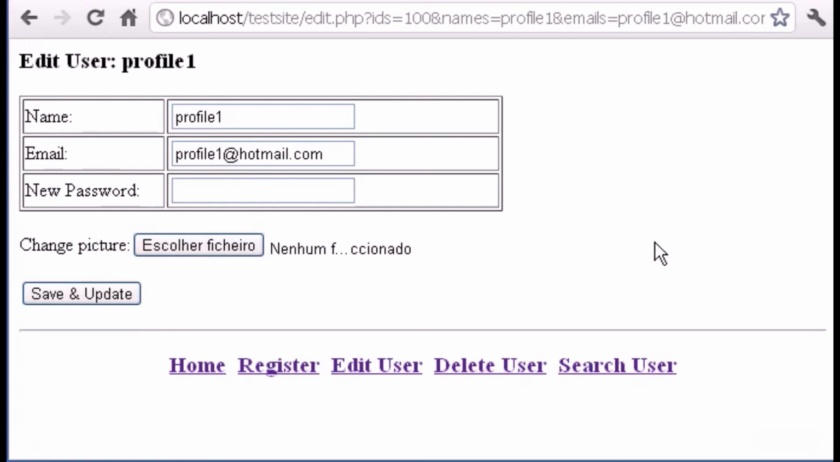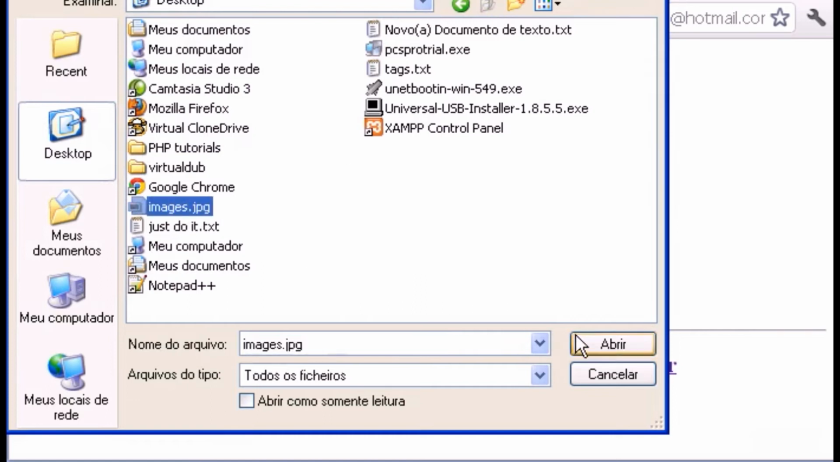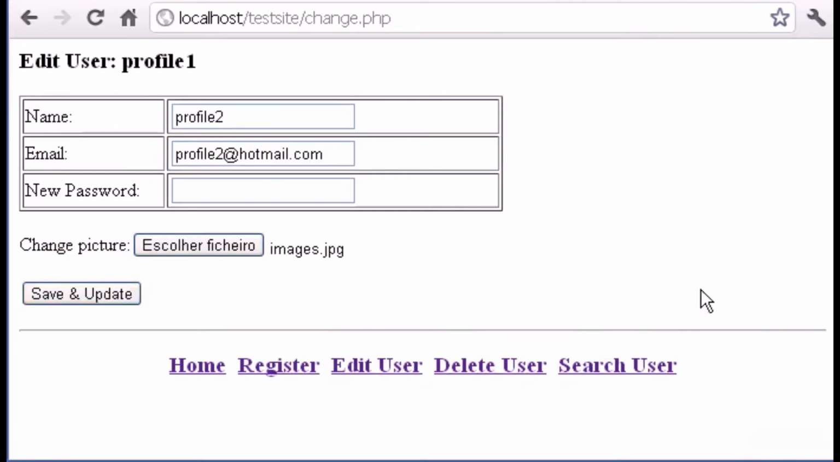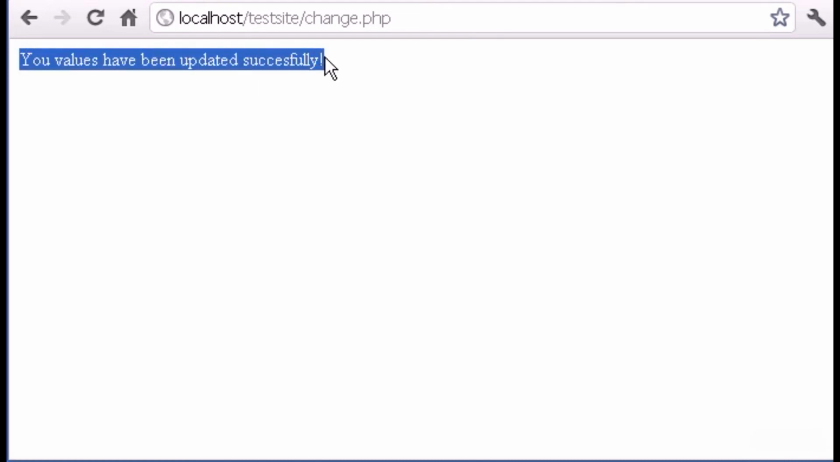But the thing is, for example, if I click here and leave the password blank and choose this, this is the one that we had before. But if I change this to a new image, save and update, your values have been updated successfully. The values have been updated successfully in the database, but the picture.